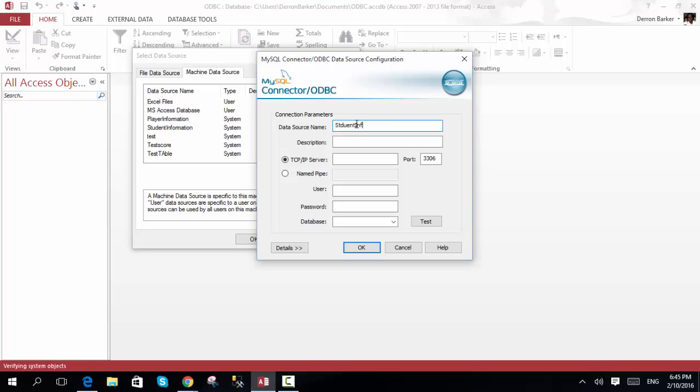I would name this student information 1. You don't need to put in anything in IP server TCP, and we are not going to file any names, but in case you need to, you could put it as root for now.